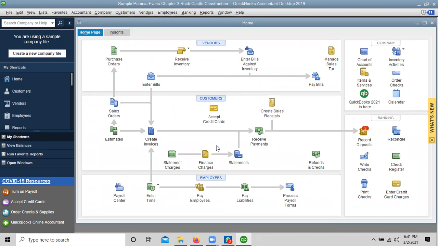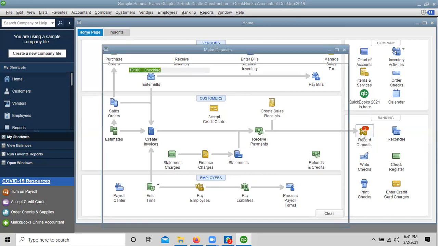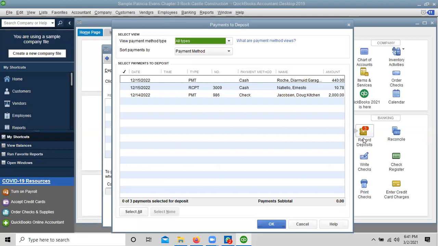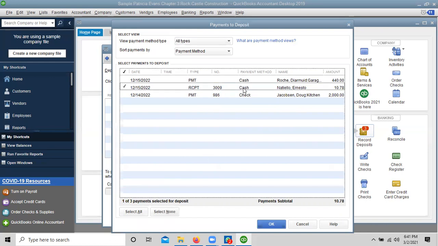Now we're gonna go make a deposit. You have a question? No, okay. So now Ernest is making his payment. So we're gonna hit record deposit. You see where we have Ernest right here, his receipt of 1078? Everybody see this on their record deposit section? Okay, we're gonna click that and hit okay. Make sure the little check is there.